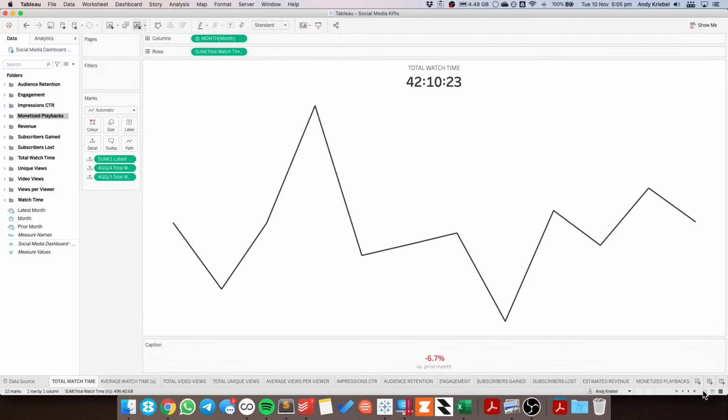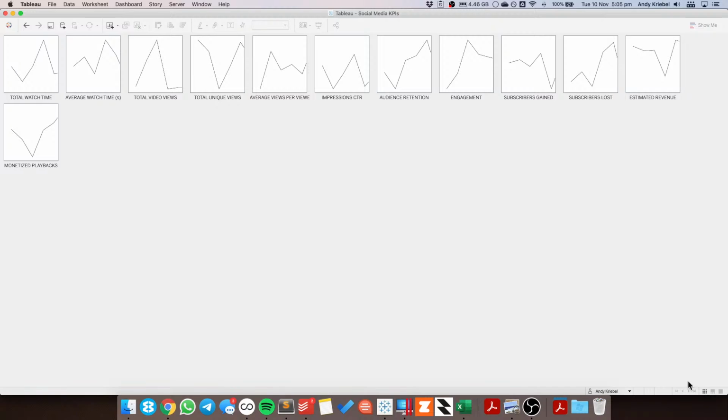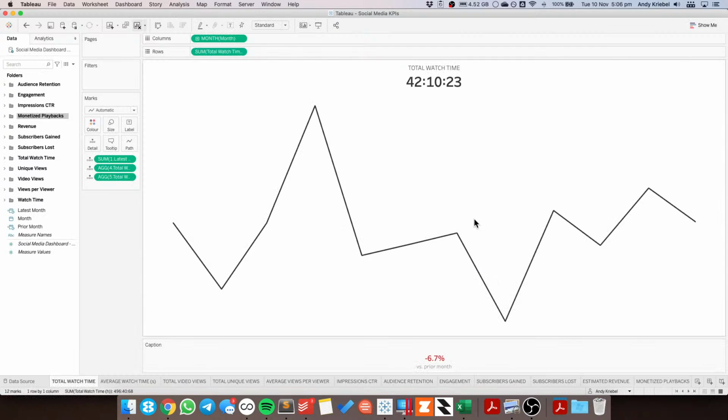So I have a lot of sheets here. Let me see how many I have. I've got 1, 2, 3, 4, 5, 2, 4, 6, 8, 10. I've got 12. So I'm going to do it in a kind of 4x3 layout.